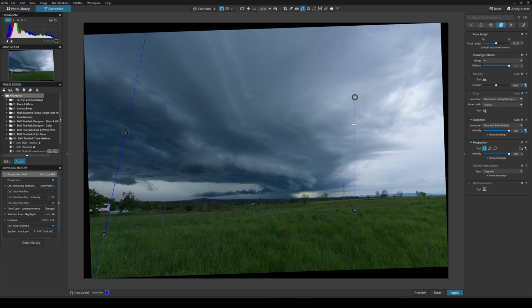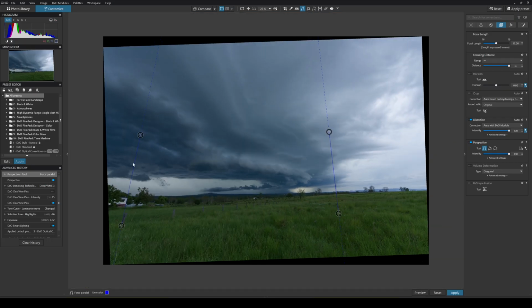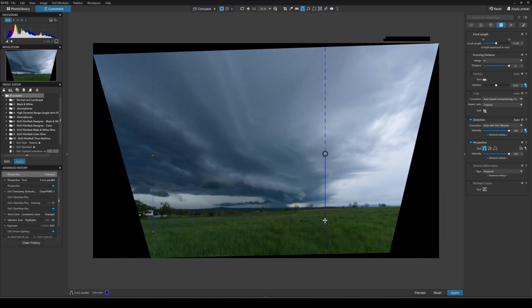And then I'm going to use this tower here. So if we just line up on this tower, can zoom in, just going to just there. So what I'm telling Viewpoint is this should be vertical and this should be vertical. I'm going to hit preview just to see what it does. And that has corrected the distortion from the wide angle quite significantly.